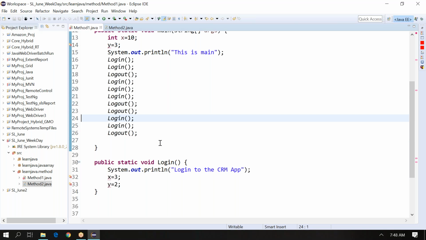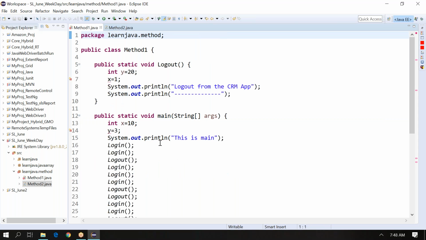Why? Because whenever you declare any variable inside the method, that is called local variable. The life of the local variable exists only within that method. Outside you cannot access the local variable. So we declared integer y inside logout method, right? So y can be accessible only within this method. Like say I can use y here. I cannot access x because I have declared x inside main method.